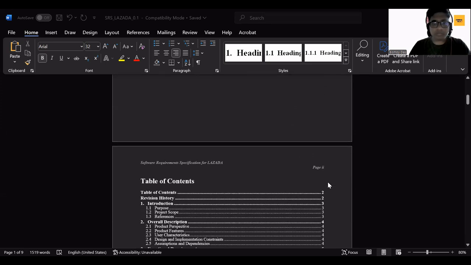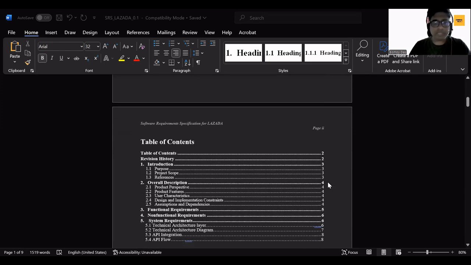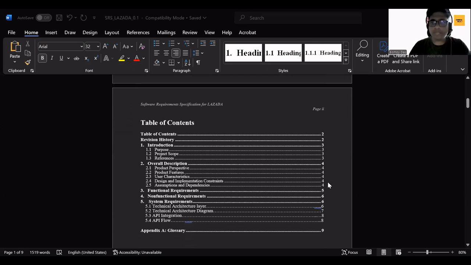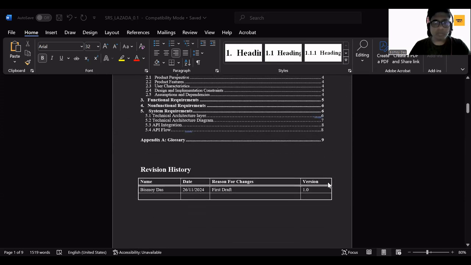Scrolling down, we'll see a table of contents. The table of contents will have all the main contents that will be there in the document. This will give a brief overview, and we can navigate from here to the contents. Followed by the revision history.